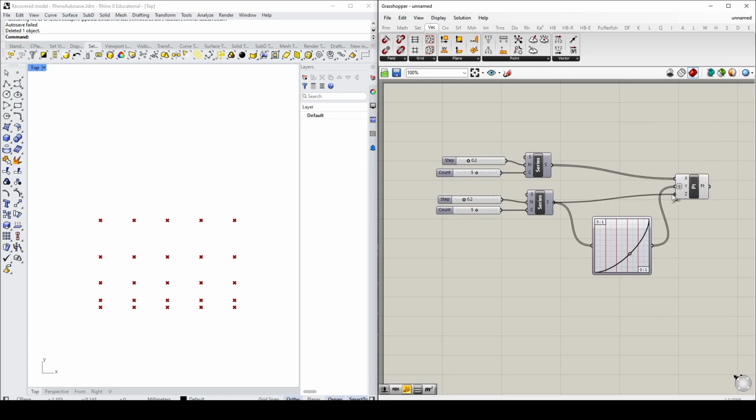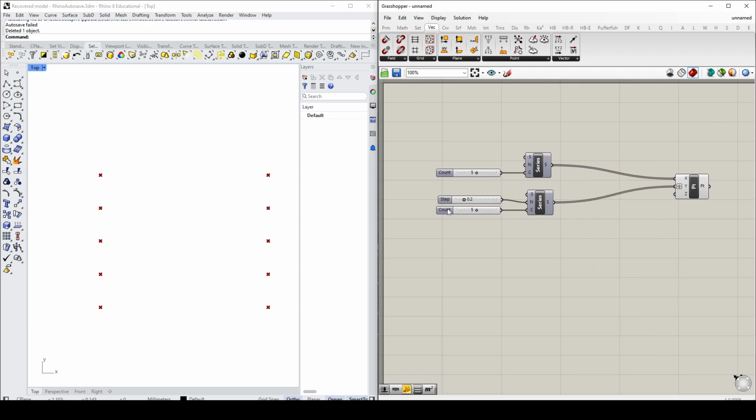So we're going to get rid of that, and we're just going to go back to our basic grid structure here. And we'll start off with a 5x5 grid for this particular example.